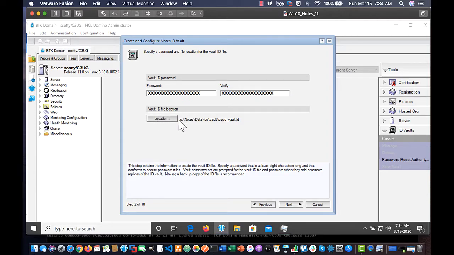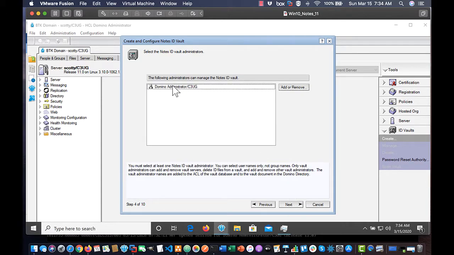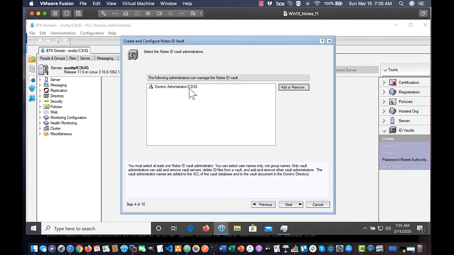And the vault file location, you can put it wherever you want. In fact, you could probably just leave it the default. This is going to be on the local hard drive, not on the server. The vault server, we want it to be our only server that's here, so that's good to carry on. And we want this administrator to be the one that can manage the ID vault. If that's blank, just hit the add or remove there, and this is your available user. So make sure that that's in there.